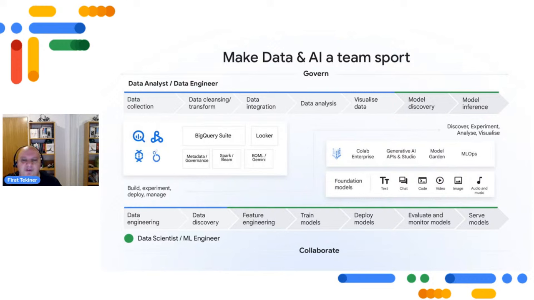On the flip side, at the bottom, the green bit, is what the data scientists, data engineers, and ML engineers do. They do the feature engineering, training models, deep learning models. They evaluate and go into the cycle. That's how you do ML. You should really experiment a lot and then go back in the cycle and test what features are working for you. And then you serve the models.